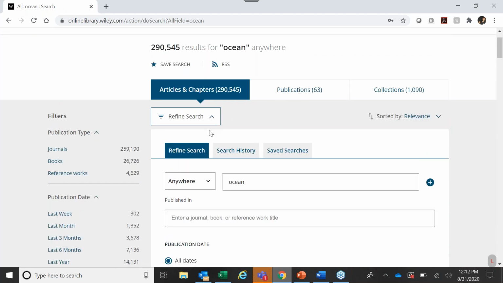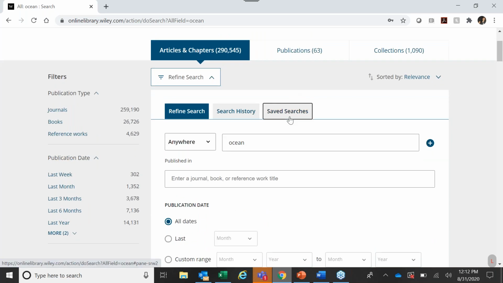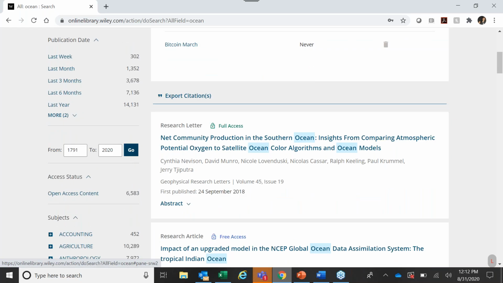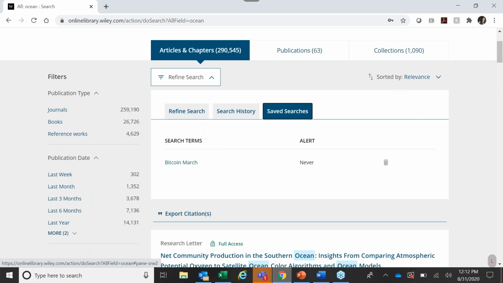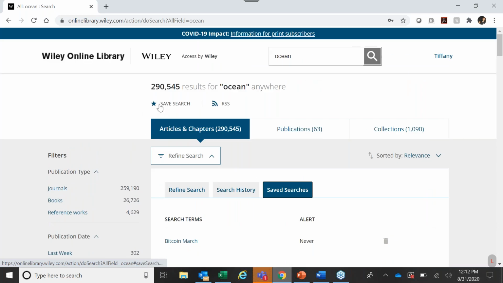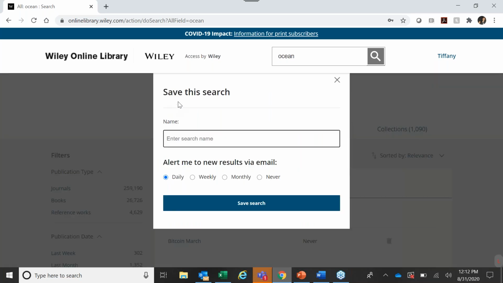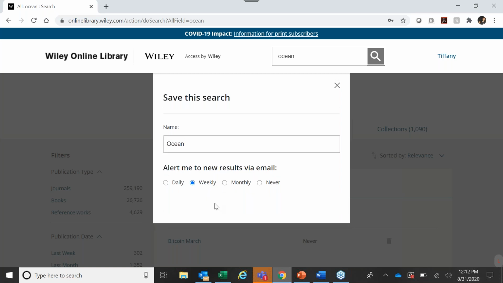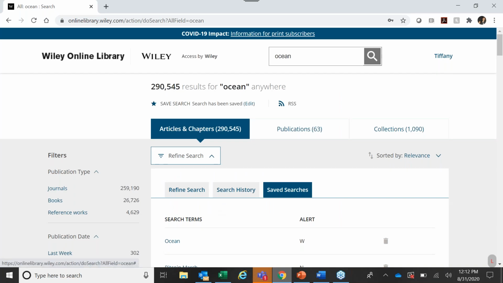When you type in the search term, you can further refine the search. You can look at any saved searches, or you can save this search by clicking on this little star icon right underneath. If you just want a weekly download, you would click on save search. Then you get an automated email from the Wiley Online Library letting you know that new content surfaced, almost like a Google alert. That's great.